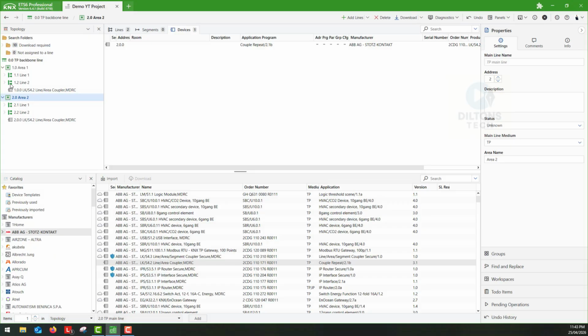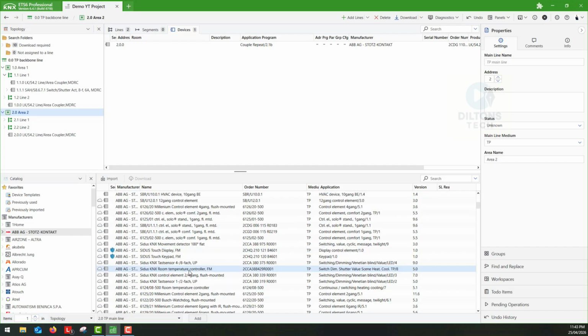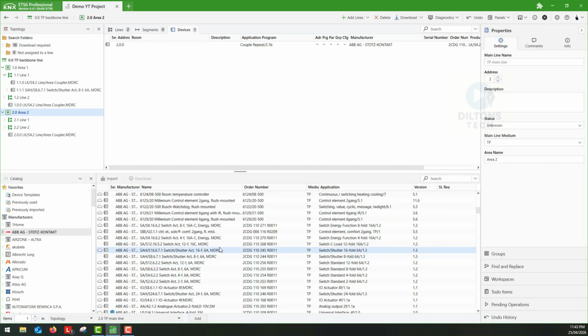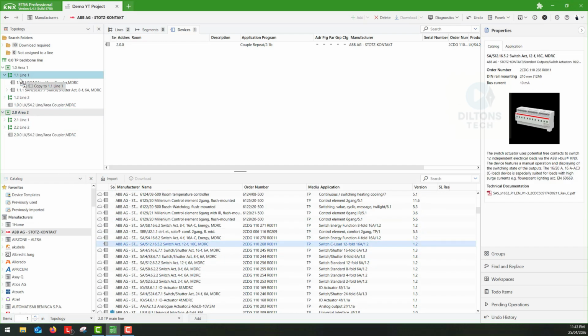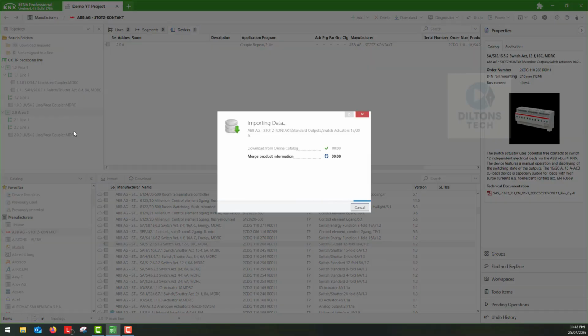Again, just to give an example, you can have more than one device here. Let's say I have another keypad or so. Let's say I have another different type of actuator. 1.1.2 will be there.